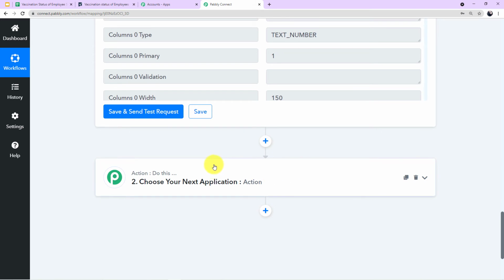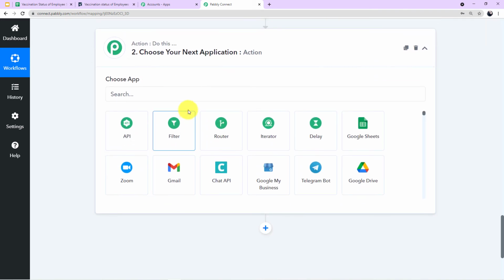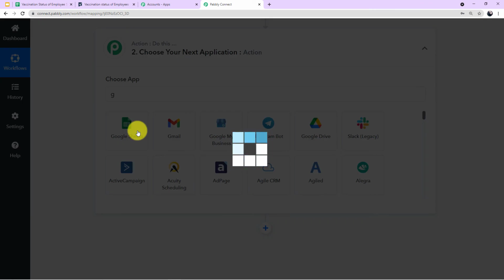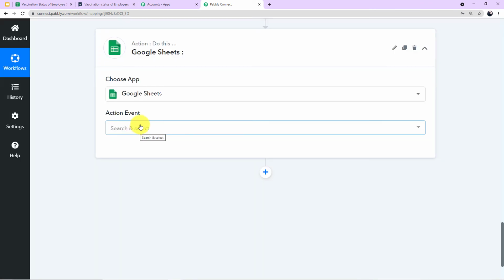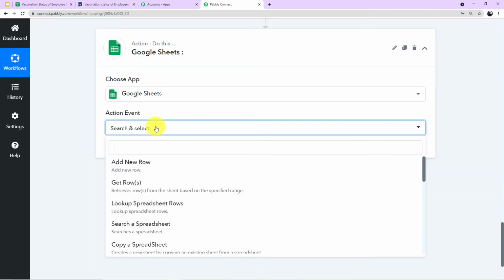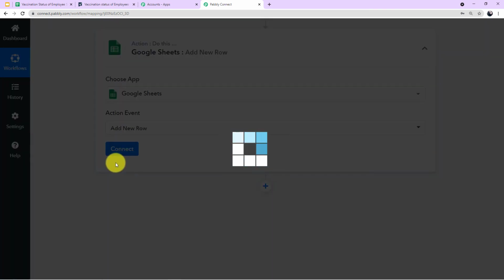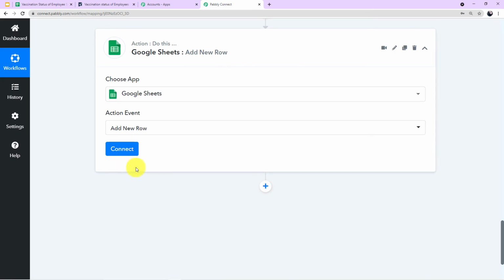So now in Pabbly Connect, click on this action window, and from the choose app, choose your application as Google Sheets. So this is Google Sheets. So after this, it will ask for the action event. So in the action event, select add new row. After this connect button will appear.